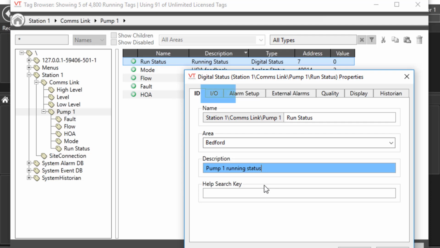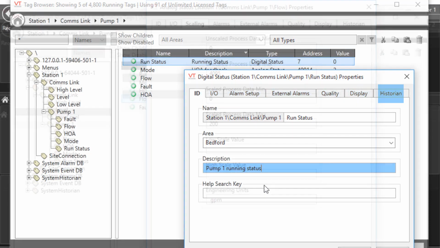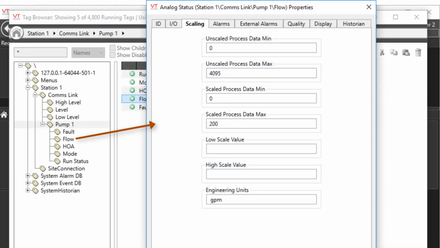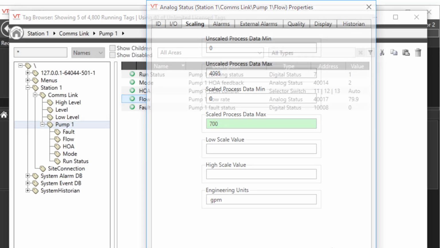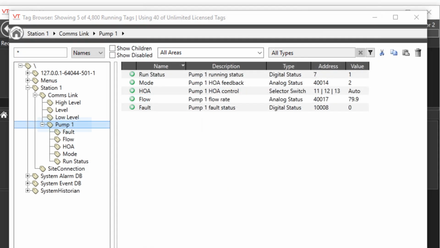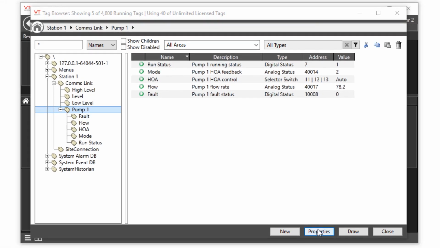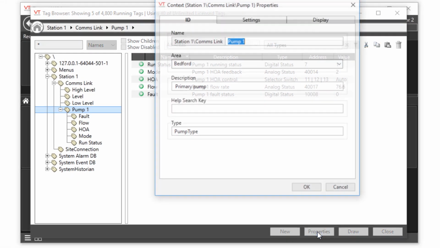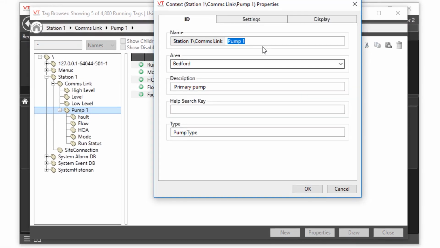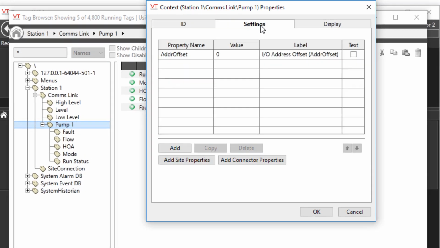You can use this for every child tag property that will change from one instance to another. Let's say that every pump can have a different range of flow rates. Some are 200 gallons per minute, some are 500, and so on. First, create a property in the context to hold that value, like so. Open the Properties dialog of the context. Open the Settings tab. Here you can have as many properties as you need. I already have one that I'll talk about soon.